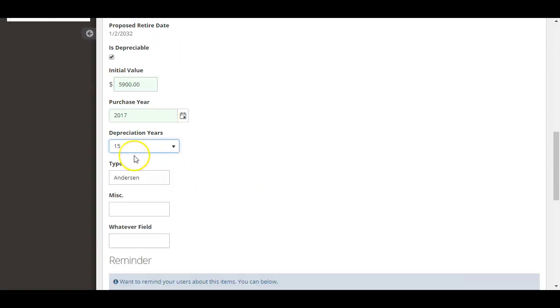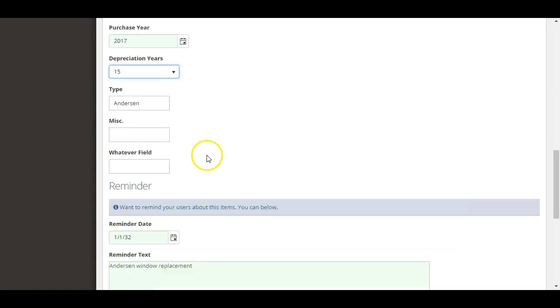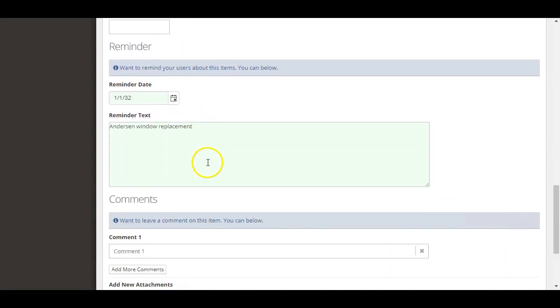If you have added any custom fields and associated them with the capital group from this item, they will be displayed next for completion. Reminder: you can set a date and reminder text here for every item. This is great if you want to be reminded via email a year prior to the end of life for any item or other such reminders.